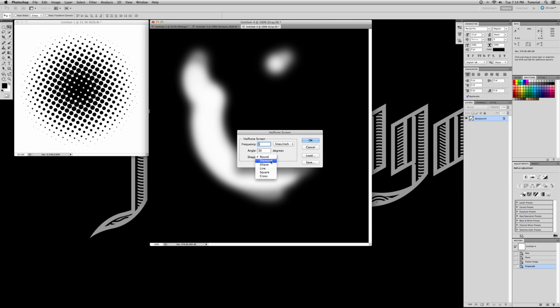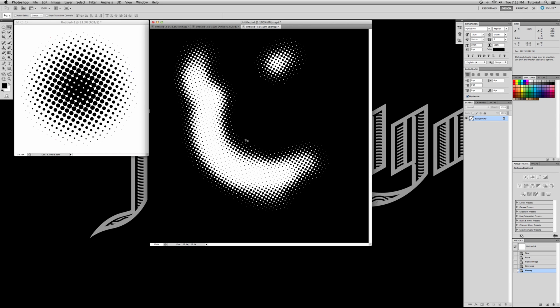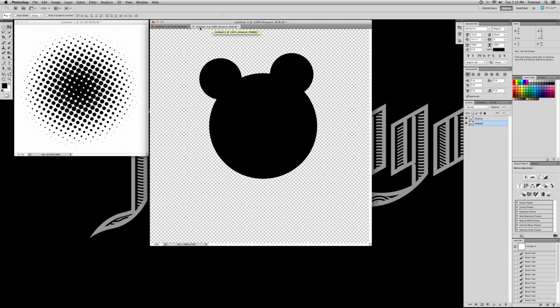Now you can do all sorts of cool and interesting things. You don't have to use round. You can do diamond, ellipse, line, square, cross, whatever. All work equally well. Try it out. Experiment. You can come up with some really cool effects that way. I like to do exaggerated halftones, so I like to leave the frequency low. And through process of elimination, you kind of find your way through. There's no set formula.